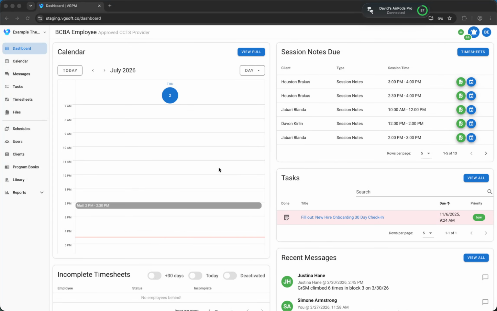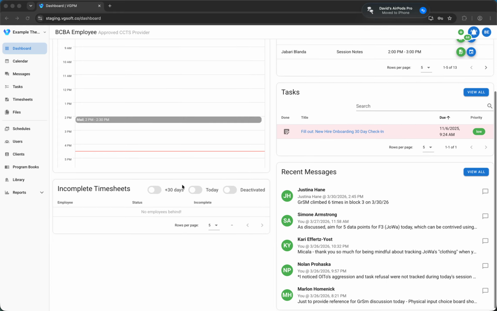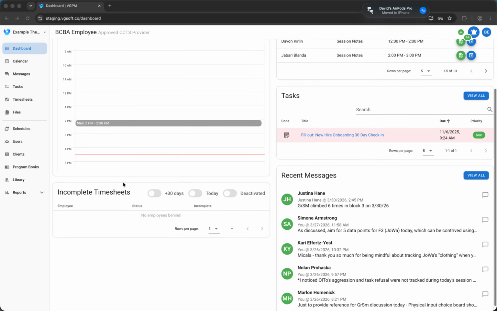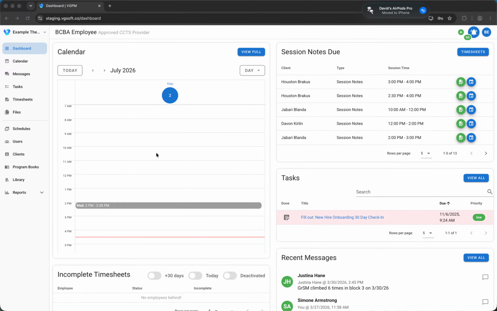As a BCBA, your dashboard is your clinical and oversight view, your calendar, session notes that need attention, your tasks, and depending on your permissions, incomplete documentation across your team. From here, you build programs, write plans of care, supervise your RBTs, and keep documentation moving. Let's start where the clinical work begins, the library.